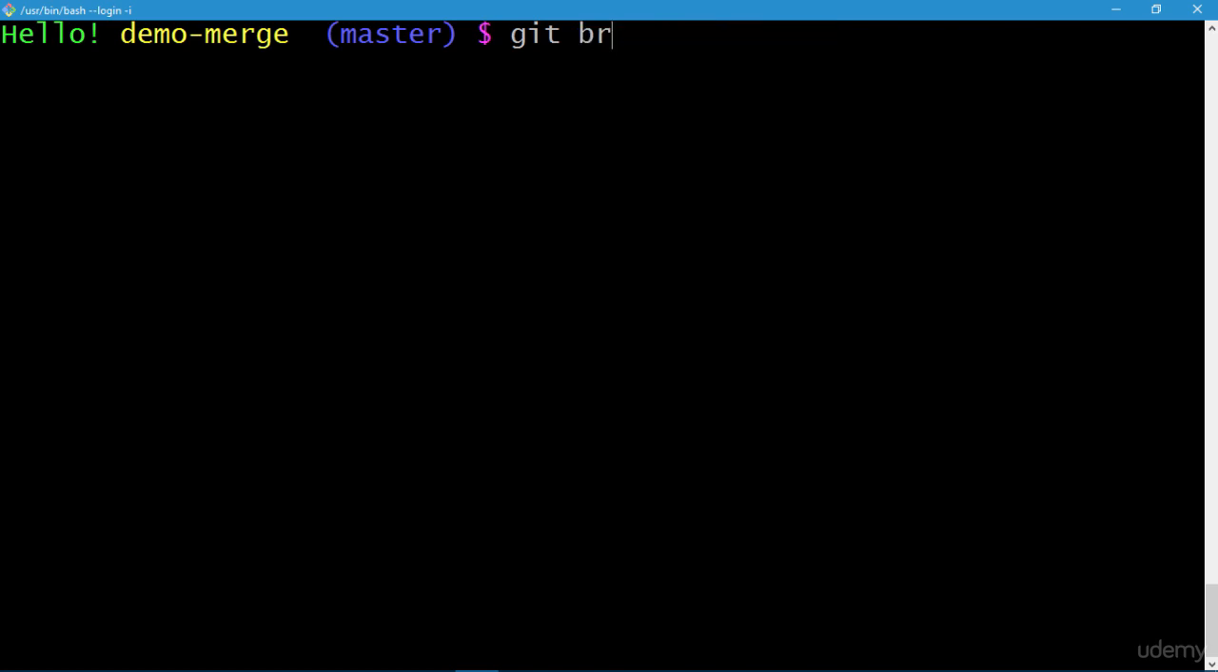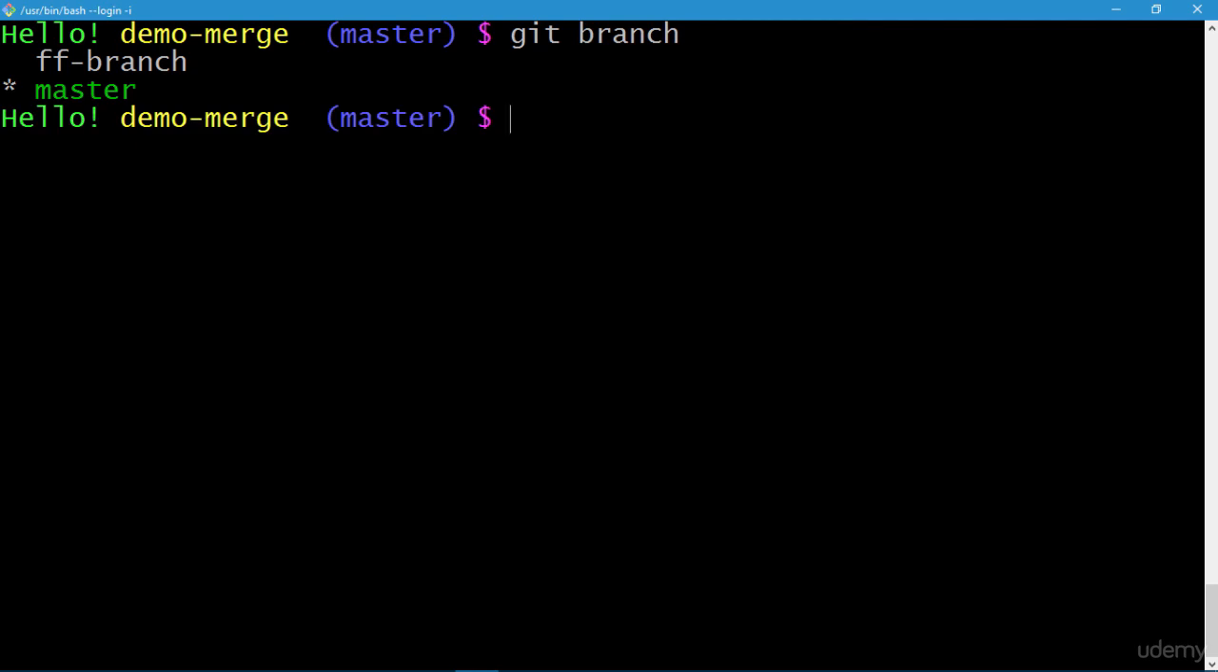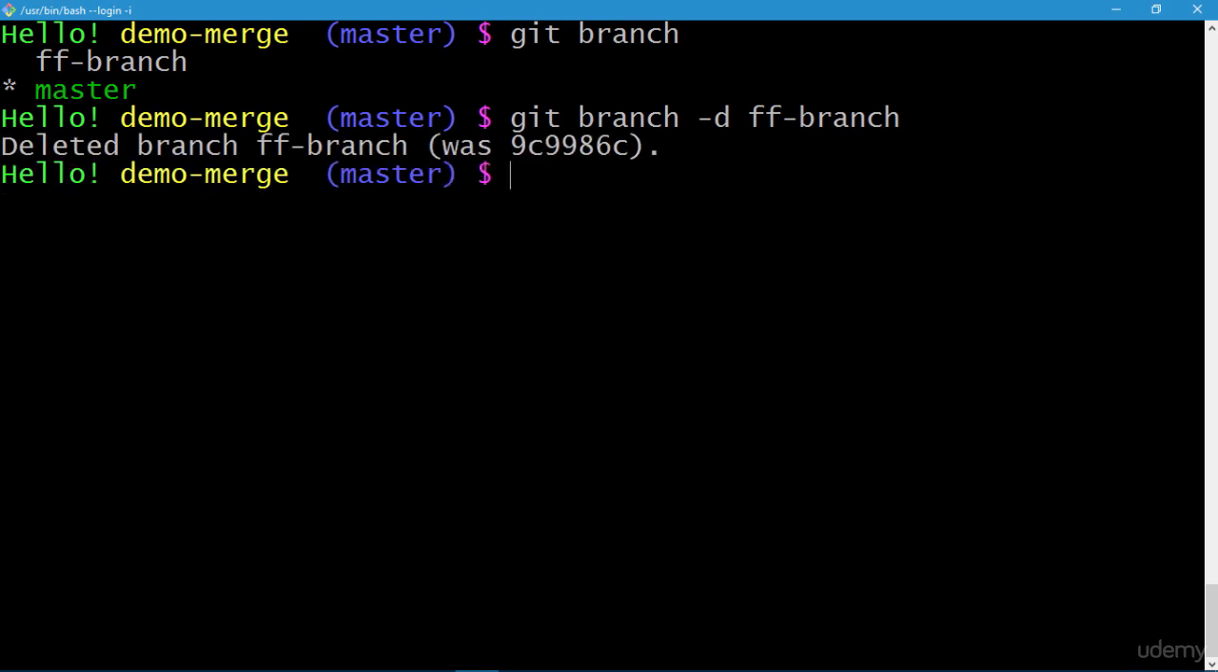Let's clear the screen and do a git branch to check the list of branches we have right now. So we have the master branch and the ff branch. Now that we have done our merge, we really don't need the ff branch anymore. So I'll delete that particular branch using git branch -d and then ff branch. Press enter, and as you can see, the ff branch has been deleted. Just to check, we can do a git branch once again, and you can see only the master branch remains there.